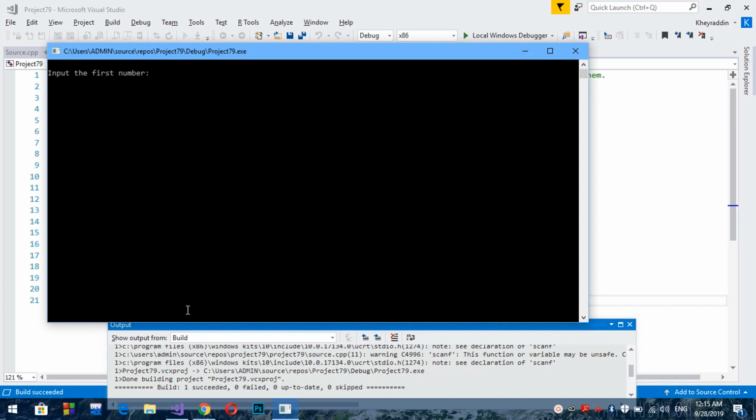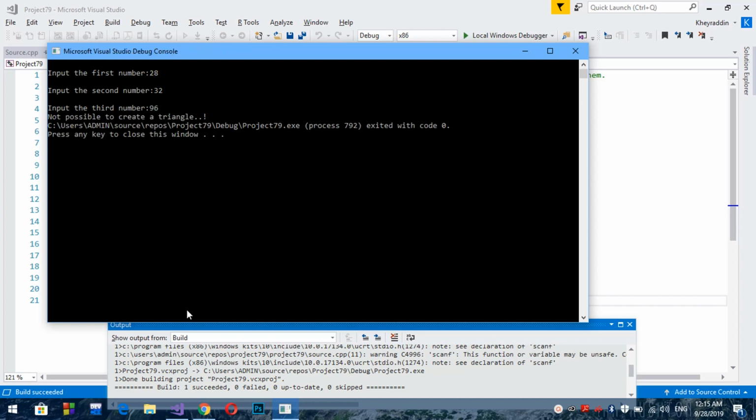Input the first number 28, input the second number 32, input the third number 96. Not possible to create a triangle.